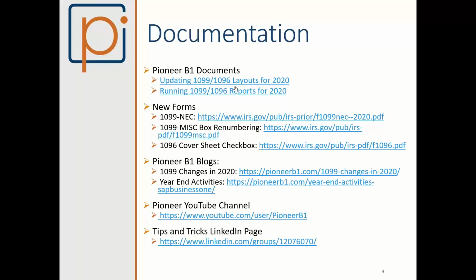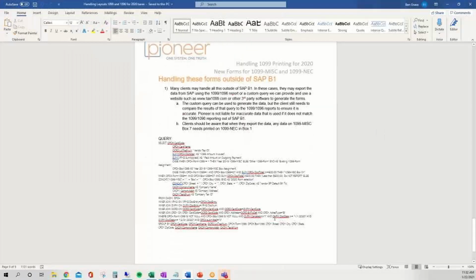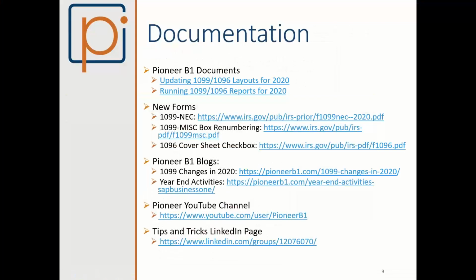No, these are the ones that updating ones is going to include the query at the end. Perfect. Yeah, just right there. So these documents are available. Perfect. So that document will have the query on it as well.